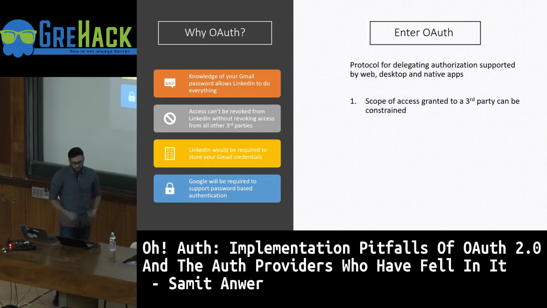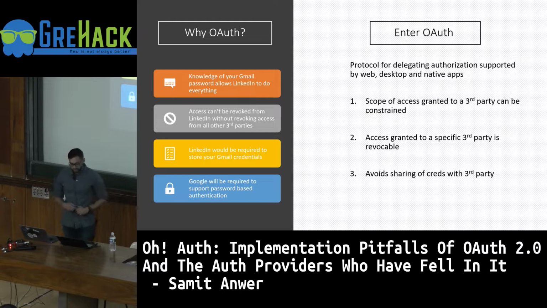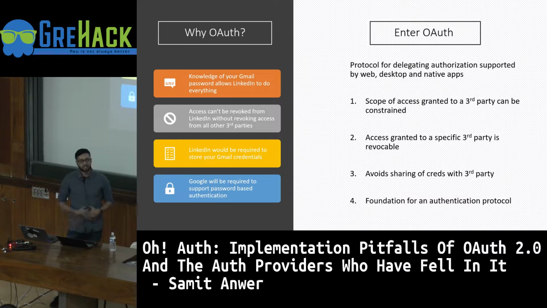So the advantages of OAuth are that the scope of access can be restricted to a specific third-party application. You can just allow access to your contacts only. That's one specific advantage. And access granted can be revoked from a particular third-party application with OAuth. It avoids sharing of your credentials with the third party. That's a major win. And finally, it lays down a foundation for an authentication protocol which is also called OpenID Connect.